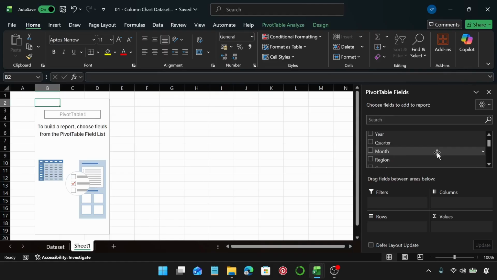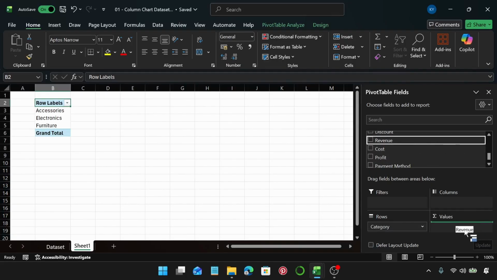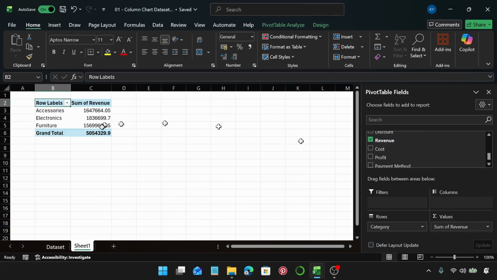So let's start with, if I can find category. So I'm going to put category in rows, and then the value we're going to use is going to be revenue. So I'm going to grab revenue, and I'm going to add revenue to values. I held Control Shift down, and that will allow me to select everything like this.